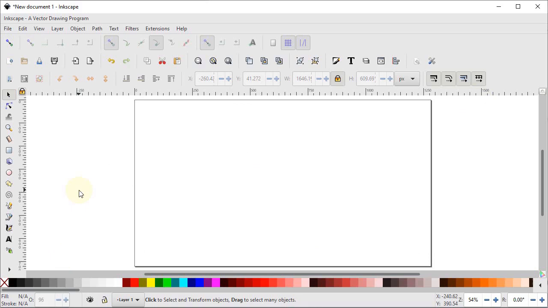Now there are still three tools which I haven't yet demonstrated in this class. The first one is the tweak objects tool. We will not use this tool in this class, as this tool is not very important for beginners in designing logos, fonts, business cards, brochures, etc. Simply move forward towards the zoom in or out tool.